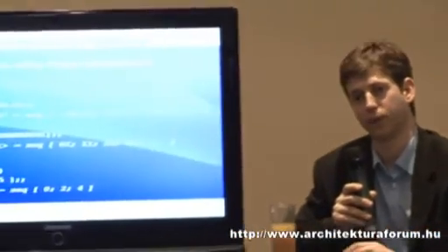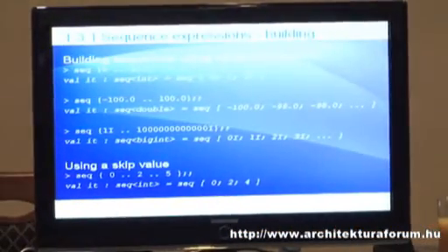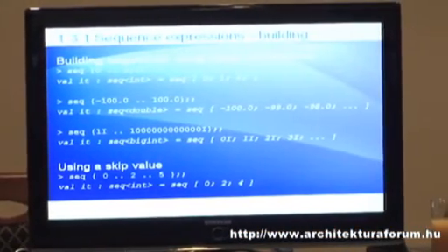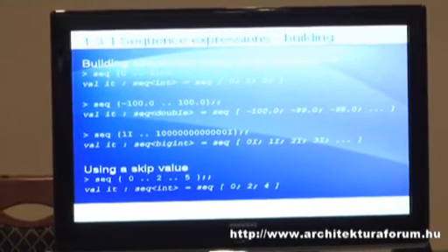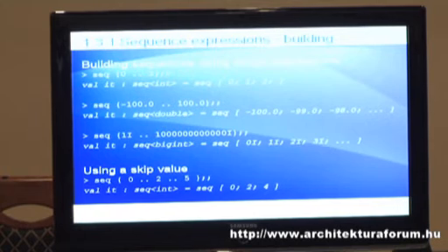So here I say, okay, give me a sequence between 0 and 2. Naturally, these are integer sequences. So I get back 0, 1, and 2. Okay, give me a float sequence between -100 and 100, and you get the same thing with 1 increment, but using doubles. So I actually have a double sequence there. I can do the same thing with big ints. Okay, give me a sequence from 1 to, I don't know, 100 million. It's probably more than that, but you get the point.